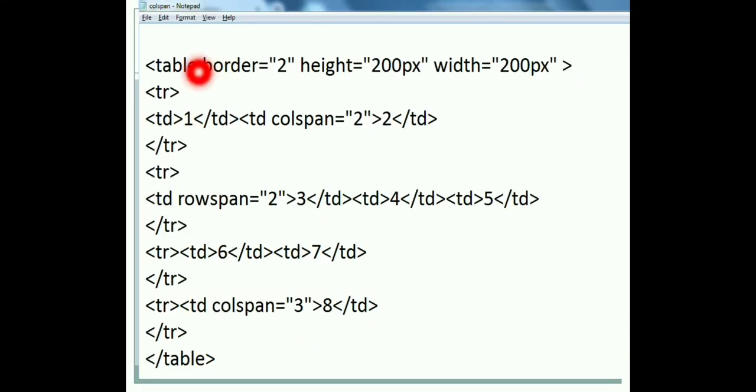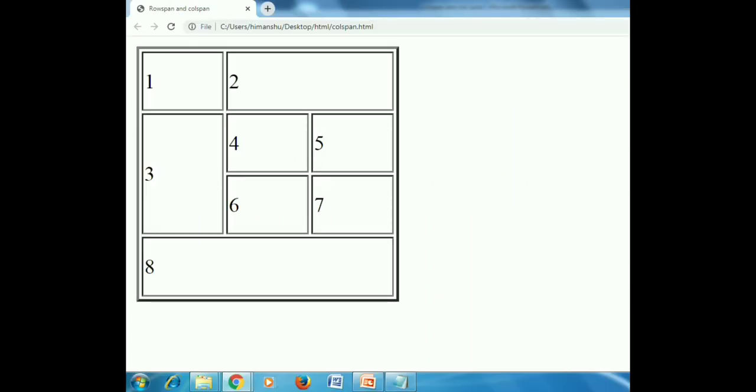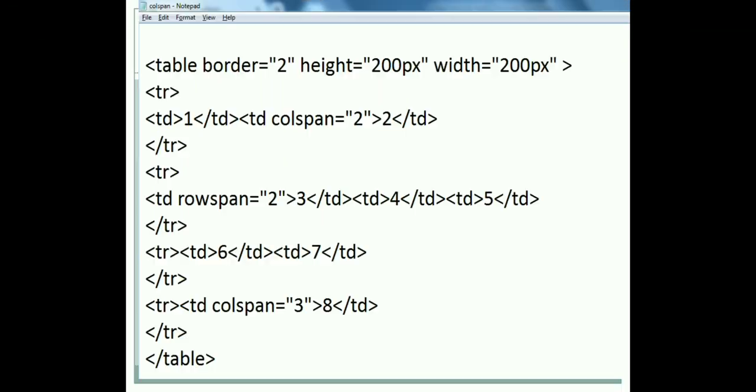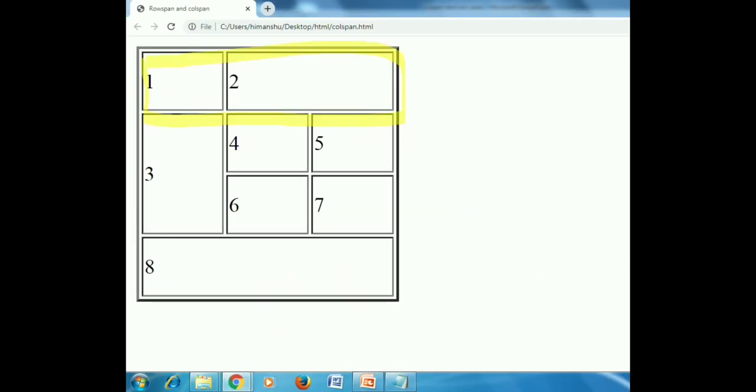I have started the table tag and the tr tag. After starting the tr tag, I need to identify my first row. This one is my first row. It has one normal td and one td with colspan. So I have started a normal td and written one value in it. After that I started another td with colspan value 2, and closed the td, because here I have spanned two columns.